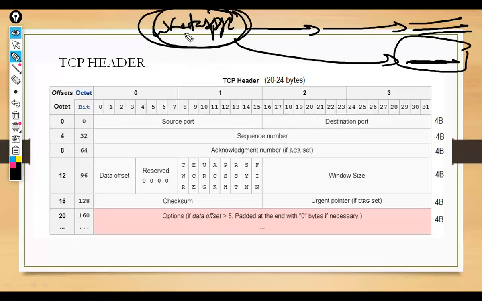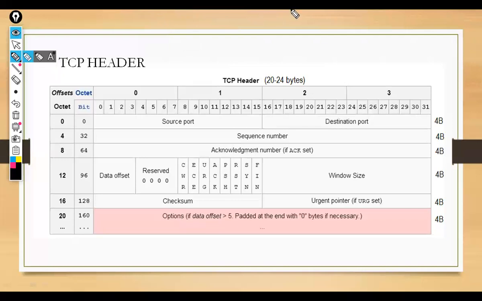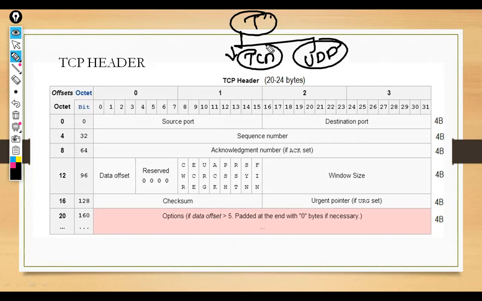Clear? Okay. So I told you in the transport layer we have two protocols, TCP and UDP. If TCP is used, then in the transport layer they will add a transport header.